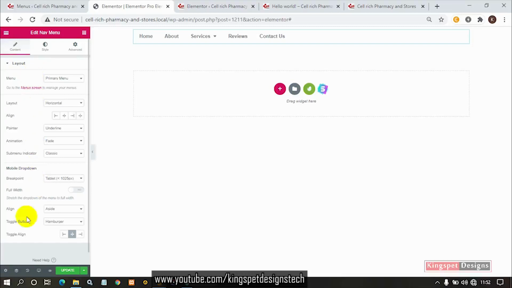From here, you can see I have only one primary menu. If you have more than one menu on your website that you've created, you are going to see all of them here, so you can switch and choose any one you want. Right now I only have just one. Now I'm going to come into this side.